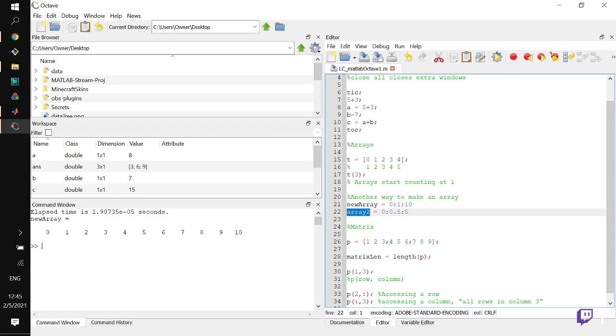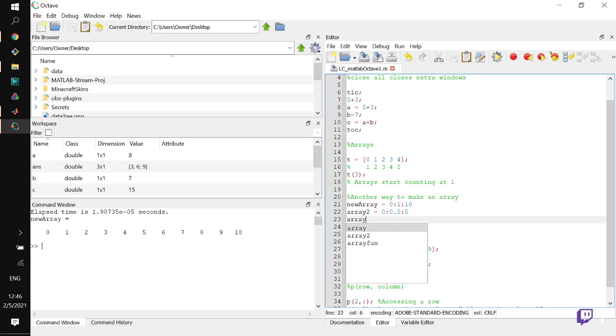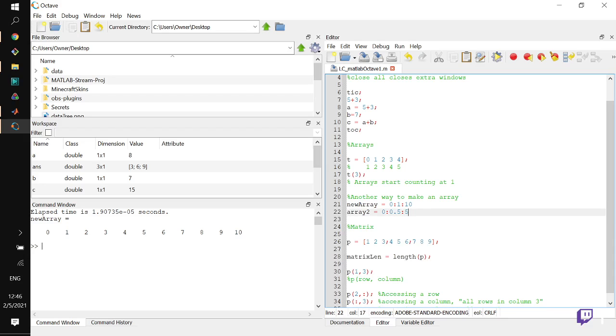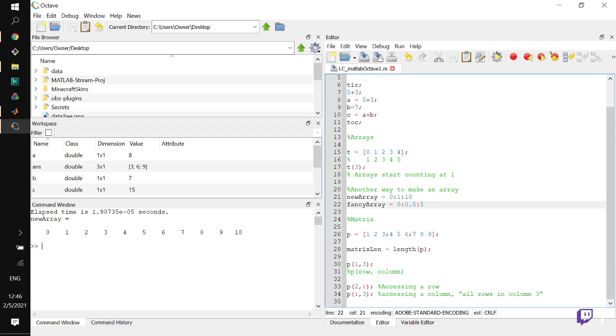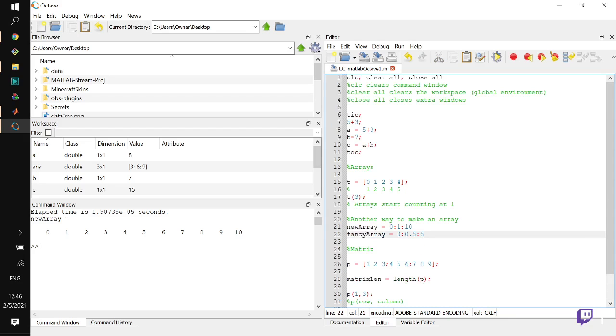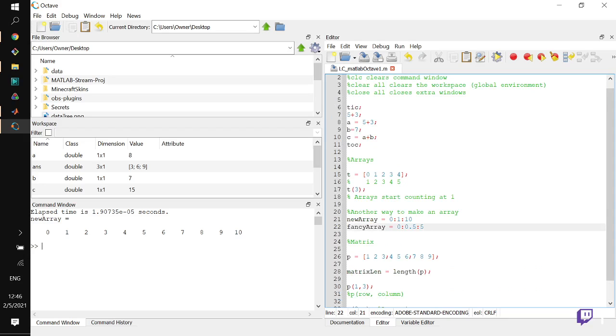This is a mildly sketchy way of doing a variable name, because if I type in array, you can see that there's stuff already under that name. So when you're making names, you just want to make sure that it doesn't conflict with anything else.